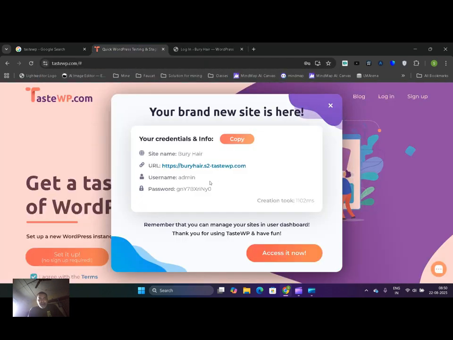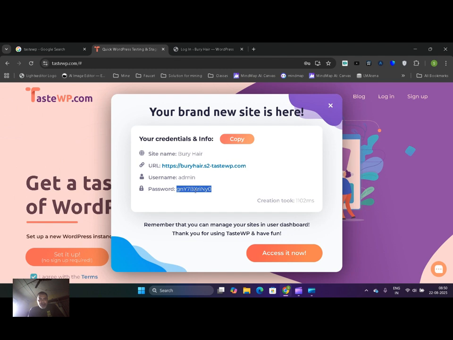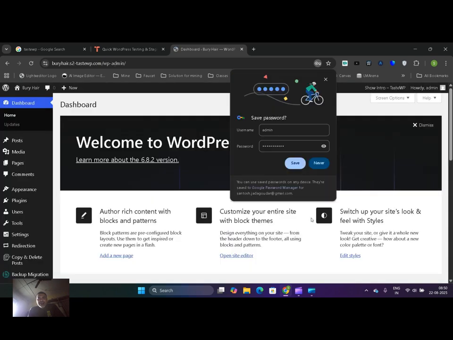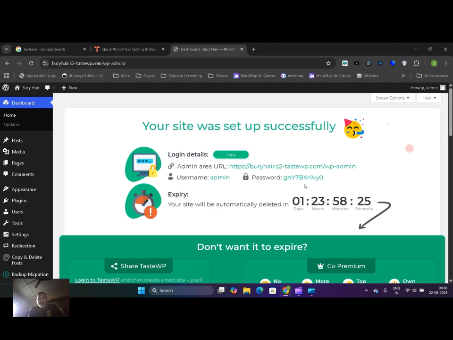And here you will have to put your admin username. You copy that, paste it here, and the admin password. You copy that, paste it here, and then you can log in. Wasn't that simple? Click on never if you don't want to save your password. It says for one whole day, you can test this WordPress. That is the reason why I told you to start with TasteWP.